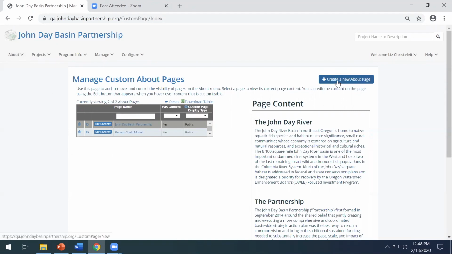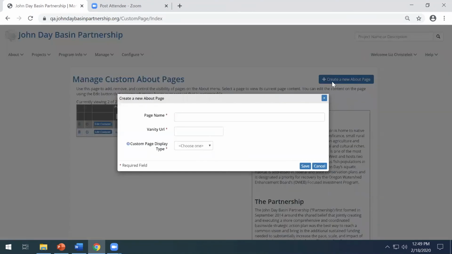If you want to add another page, you can click the Create button at the top. Let's say, and this is a vanity URL, a funny little term. It controls what's up in the URL. So instead of it being just a random number, if you want an actual URL that is johndaybasinpartnership.org/custom page/meeting notes, go ahead and put in a vanity URL there.